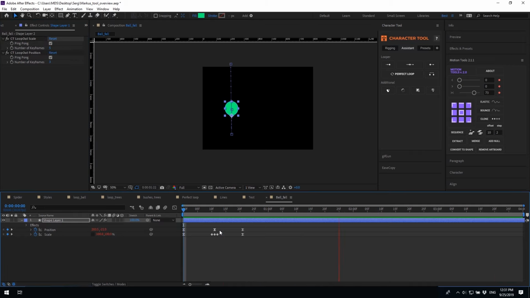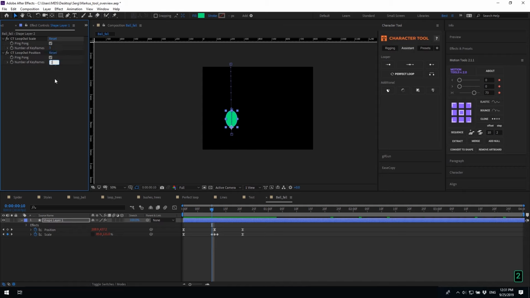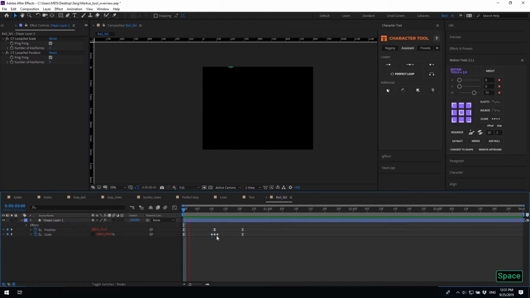For example, in this animation, we need to loop everything apart from the fall of the ball. So this is the only part that needs to be looped. To achieve this, let's set the loop out scale to 3 and the loop out position to 2. And we've got the desired result.